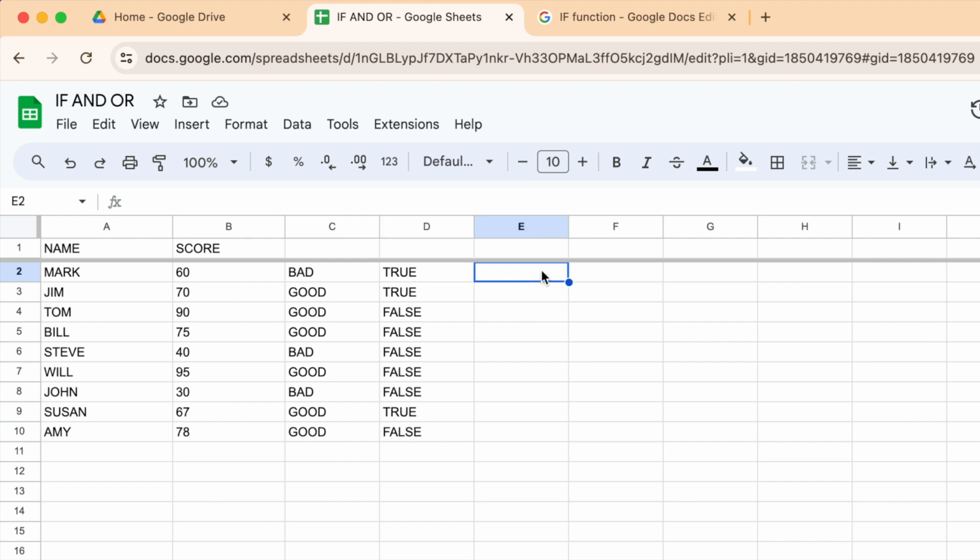So the next example, we'll do an OR. This is a little different with the logic, but still the same here. So we're going to do equals IF, OR, close it up here. So we're going to say B2 equals 60, or let's say if B2 is greater than 80. Those two things. And then if that is true, then we're going to say that's good. If not, bad. Just like that.